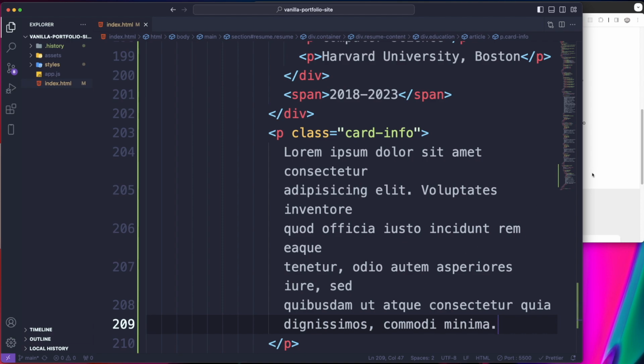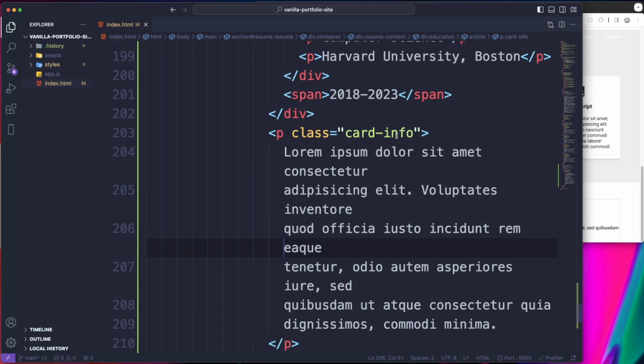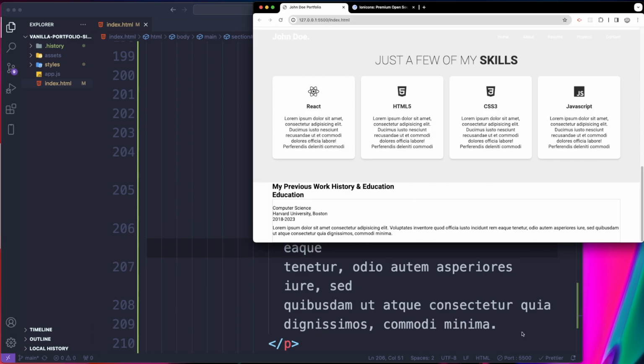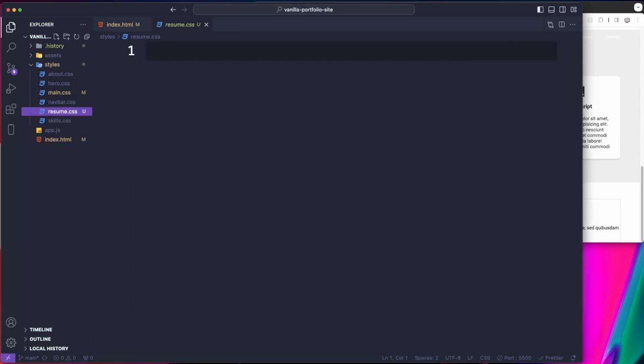Nice. All right, so let's go ahead and style up this card with these class names, because after we style this one card, all we got to do is just copy and paste it and switch up the data. In my case, I won't be switching up any data. But in your case, you might want to take your time and add your work history and your education. So let's head over to styles and go to resume. We're going to open it up here.